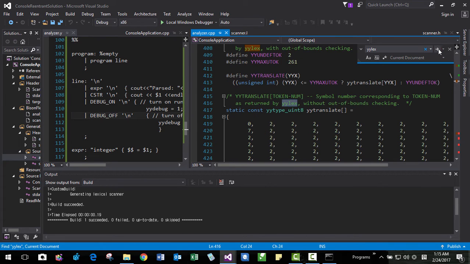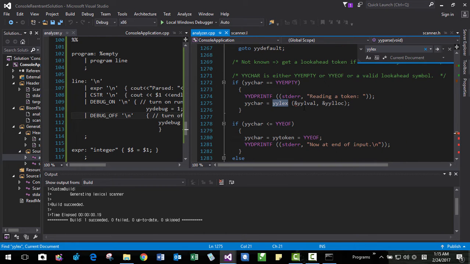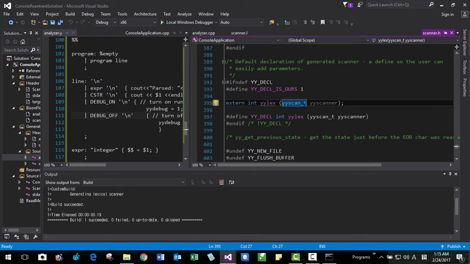Here, yylex analyzer. This is calling like this: YYSTYPE, YYLTYPE location. We have to change it. We have to make them identical. The lexer and the parser should be calling the same way. It's wrong.